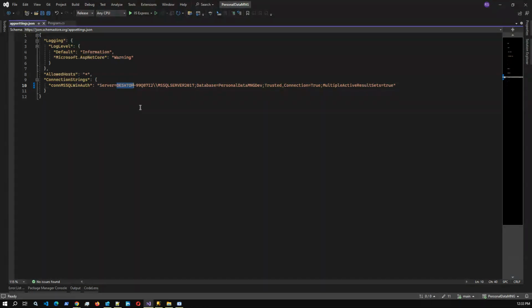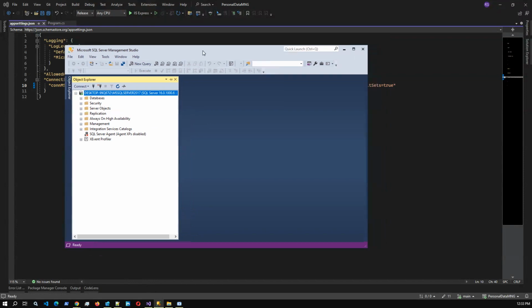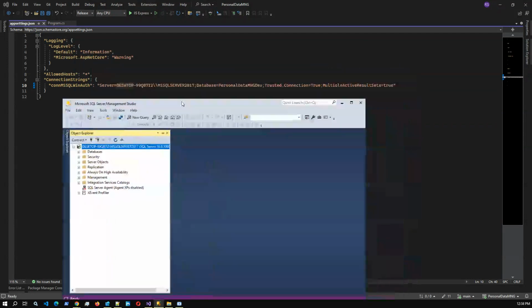So your server name is your local SQL Server name. I hope you already installed SQL Server. Let me open my SQL Server. This is my SQL Server, and you can see your server name here: DESKTOP-9Q8712\SQLSERVER2017. So this is your SQL Server.